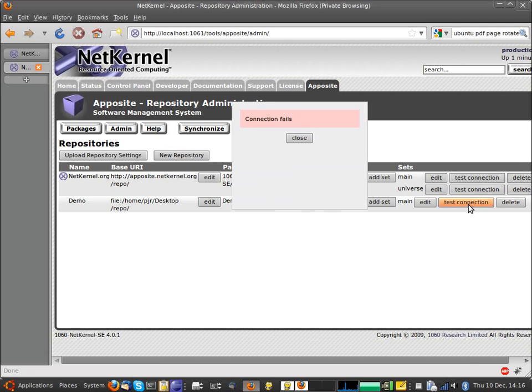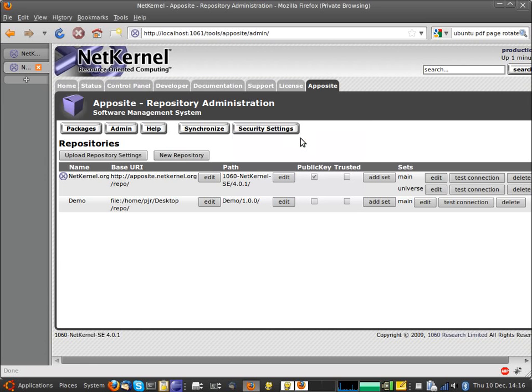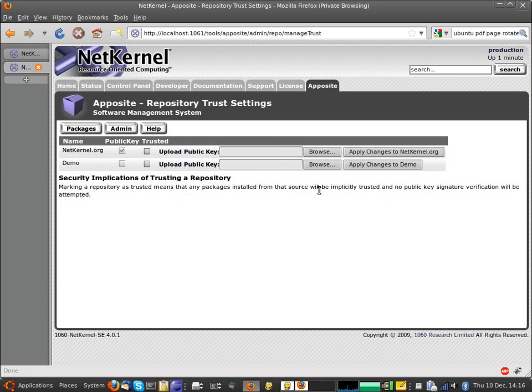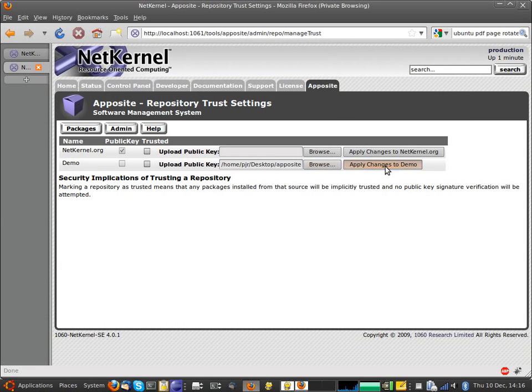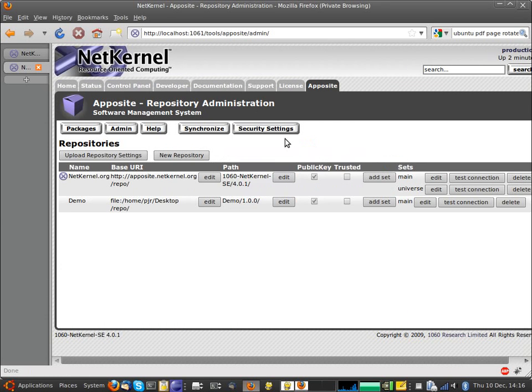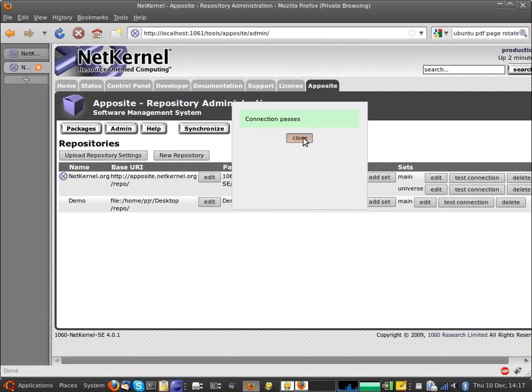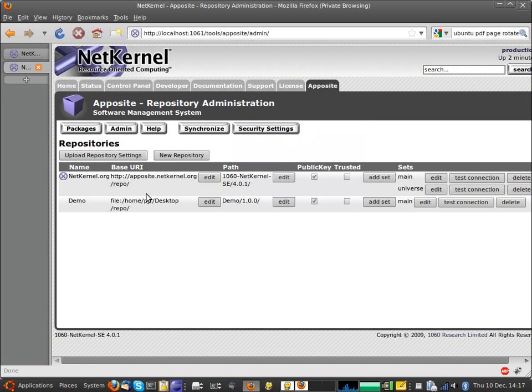If we try and test that connection now, we'll see that the connection actually fails, and the reason for that is because we haven't set the security settings. Each repository requires the public key to validate the trust of the repository. Let's upload that public key that we generated too. So now I see I have a public key installed, and if I test, the connection passes. So my server is now connected to both the NetKernel standard repository and our own application repository.